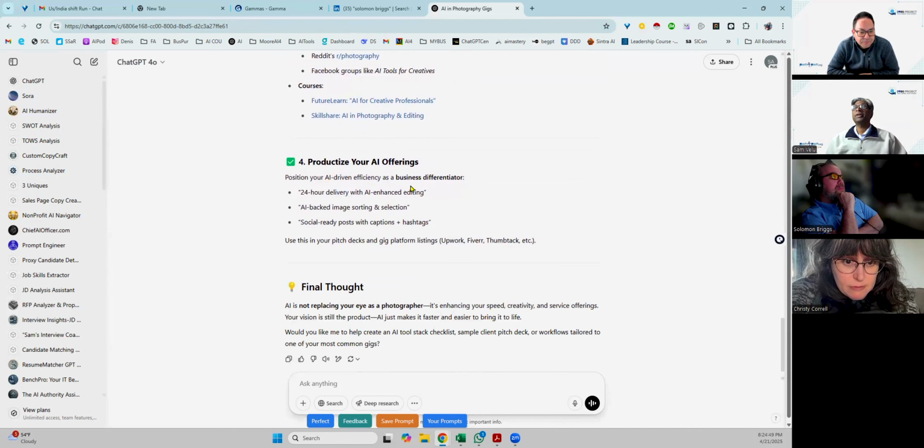Productize your AI offering: 24-hour delivery with AI-enhanced editing, AI-backed image sorting and selection, social-ready posts with caption plus hashtag. This is if you want to differentiate yourself from the business and you want to promote and create a one-page ad that you want to send out to people, you can do.